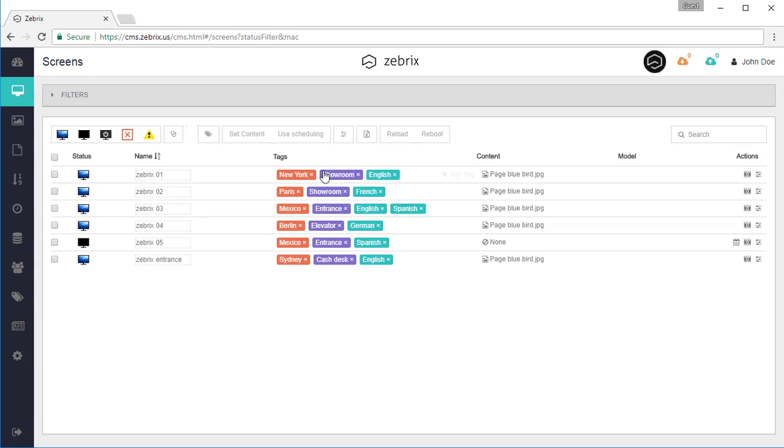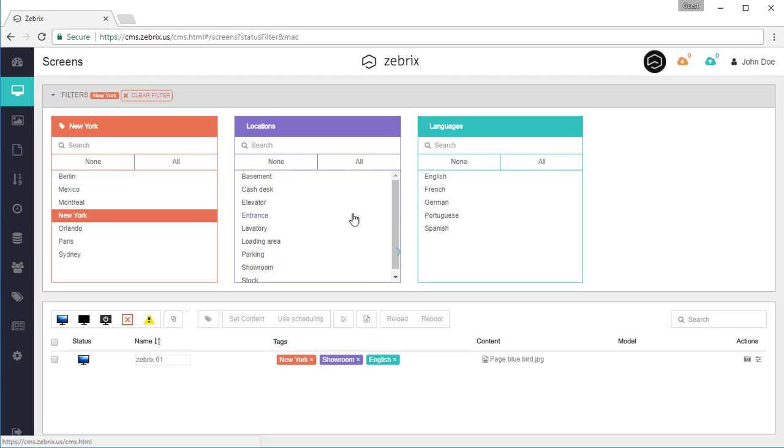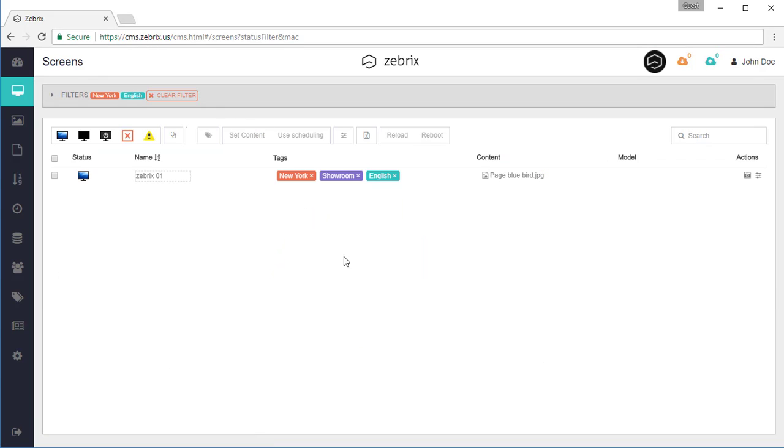I can easily use these tags to filter my list. If I have a big list of screens, I can use the filters bar here and say, for example, that I would like to see all displays located in New York that speak English. And I have my list which is filtered here and only displayed that display.